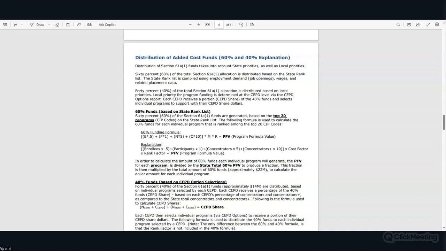So local priority for program funding is determined at the CEPD level via the CEPD options report. Each CEPD receives a portion, which is referred to as the CEPD share, of the 40% funds and selects individual programs to support with their CEPD share dollars. So the main takeaway from this is you want to make sure that you go in and make your selections of the programs that you want to receive the CEPD share dollars.